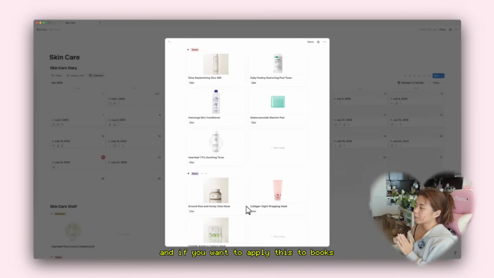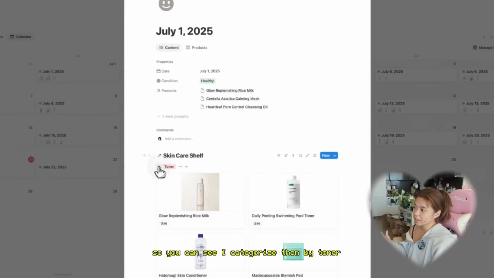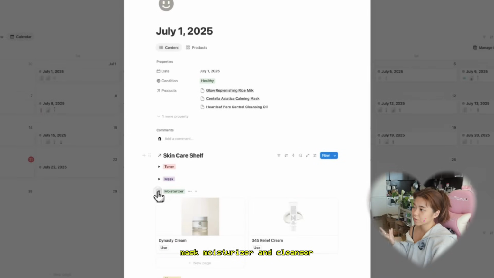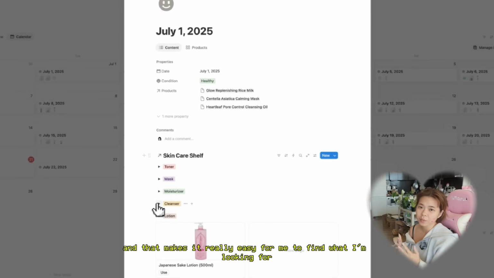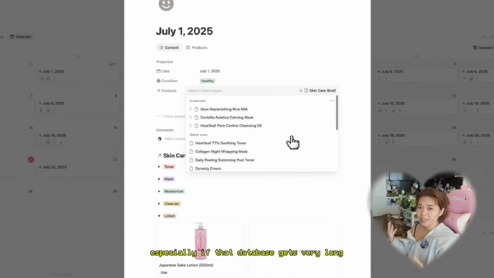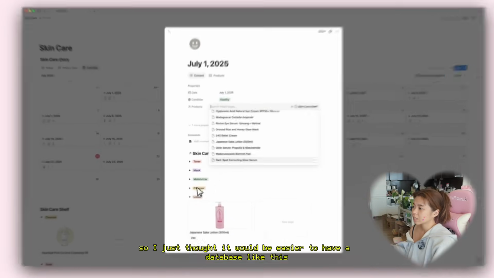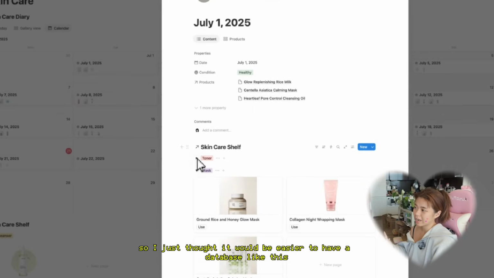And if you want to apply this to books, movies, other products that you use, or workouts, it might be easier for you to use a database like this, also because you can categorize them. So you can see I categorized them by toner, mask, moisturizer, and cleanser, and that makes it really easy for me to find what I'm looking for instead of looking through a list like this. Especially if that database gets very long, it'll be really hard to dig through all of these pages. So I just thought it would be easier to have a database like this.